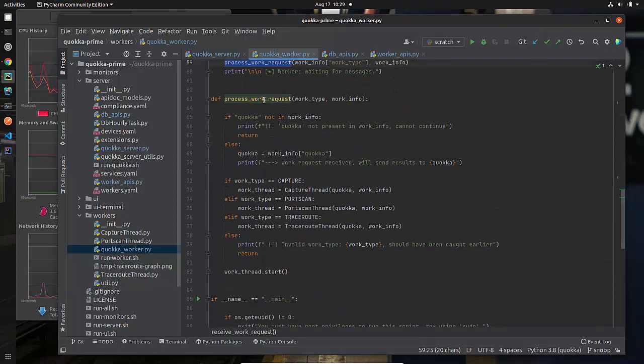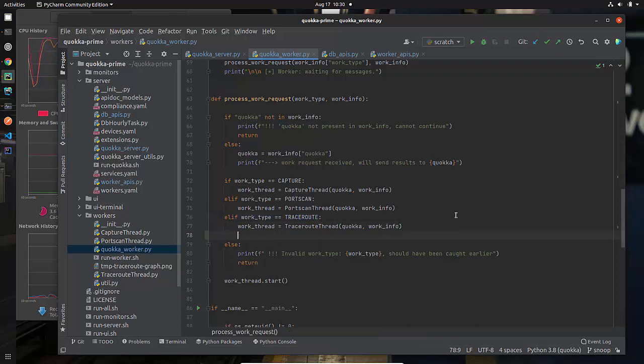Process work request is just going to make sure that I have Quokka in the work info so that I know where to send it. And then depending on the type of work that was requested, we're going to create a work thread. So you can see I have capture thread if it's capture, port scan, trace route, etc. As you can imagine, what I'll be doing here is adding if work type equals Snoop.